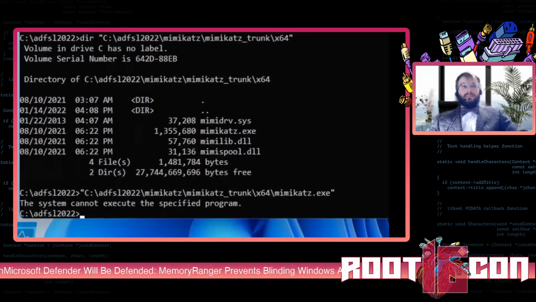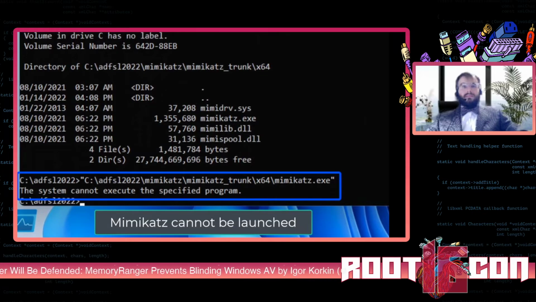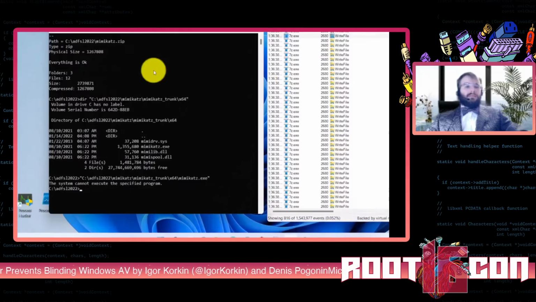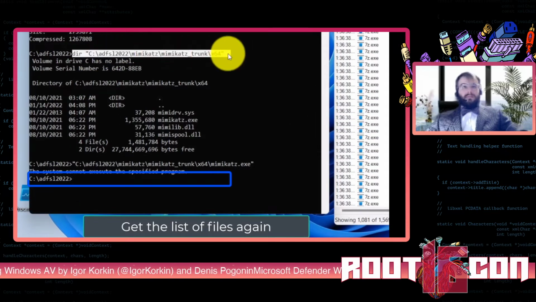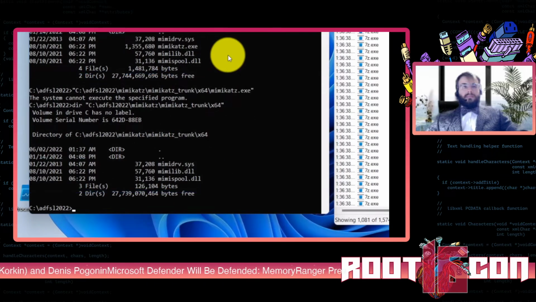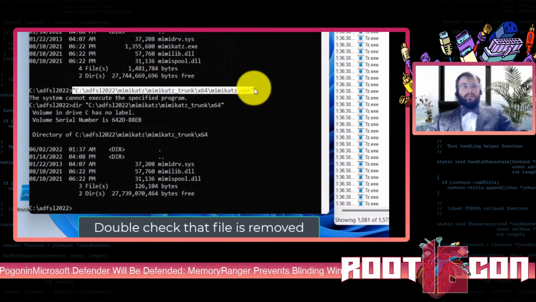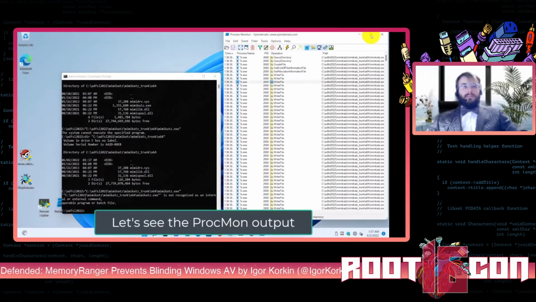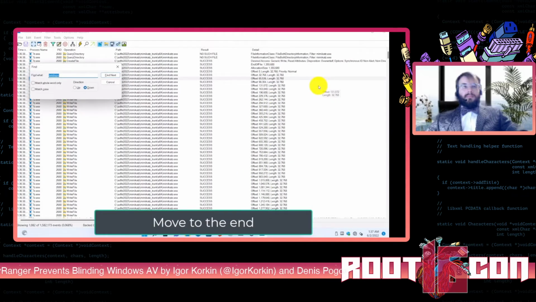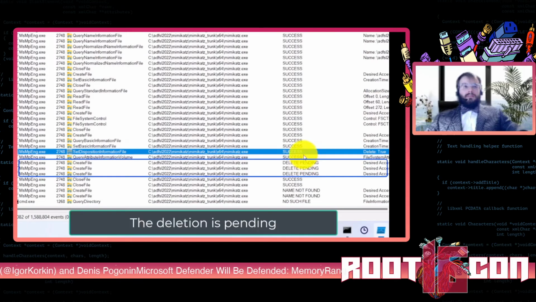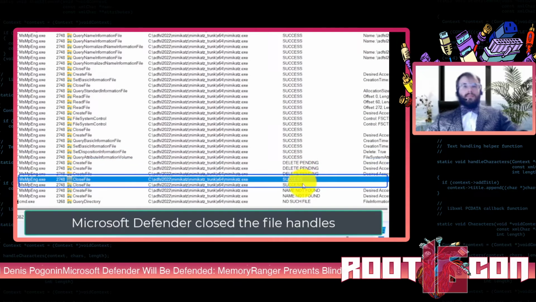Attackers failed to run Mimikatz. Microsoft Defender detects a malware sample. And also, Microsoft Defender removes a malware sample. Let's double check that the file is removed. Yes, it is. Let's see the logged file system events. Move to the end. Microsoft Defender deletes the Mimikatz file by changing the file information. After closing the file handles, the file will be removed.